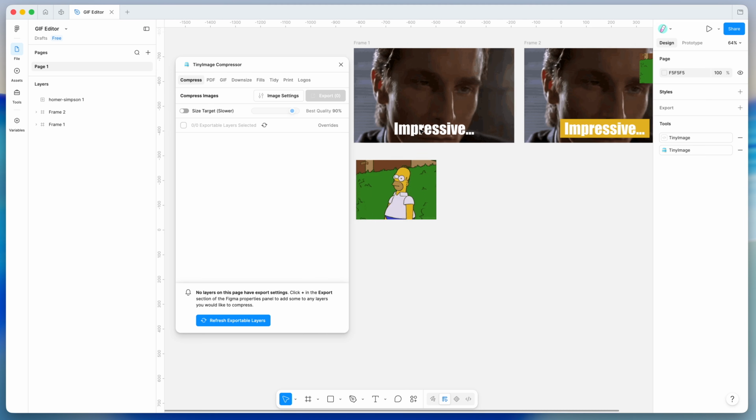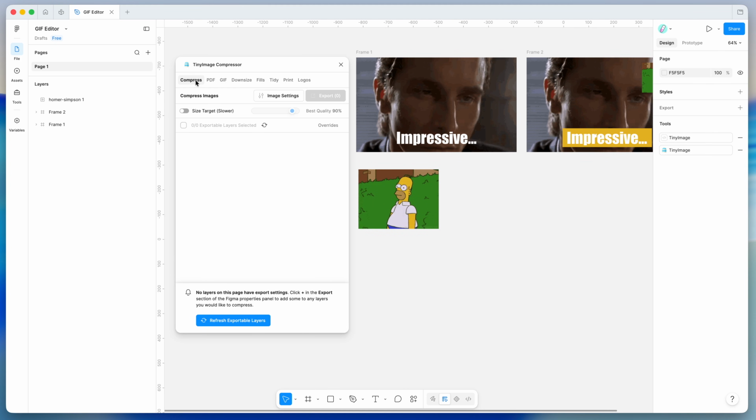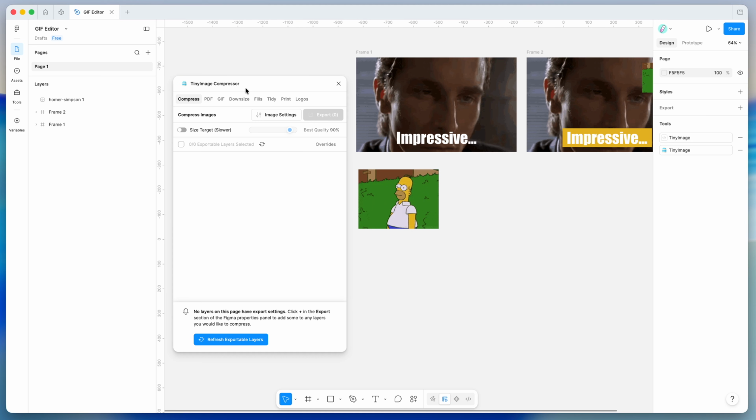So by default, the plugin is going to be on this compress tab, which basically allows you to compress and export any of your exportable Figma layers like JPEGs and PNGs and things like that. But the plugin has a bunch of other features as well. So today we're not going to be focusing on any of the other ones. We're just going to be going to the GIF tab.